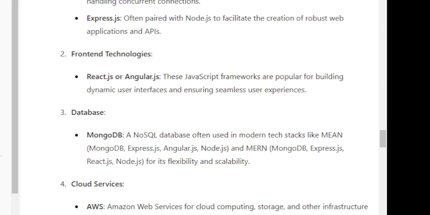So then we move on to database. So MongoDB is also my database of choice for my personal tech stack. So this is a NoSQL database often used in modern tech stacks like MEAN, which includes MongoDB, Express, Angular, and Node, and also MERN, which includes MongoDB, Express, React, and Node for its flexibility and scalability.